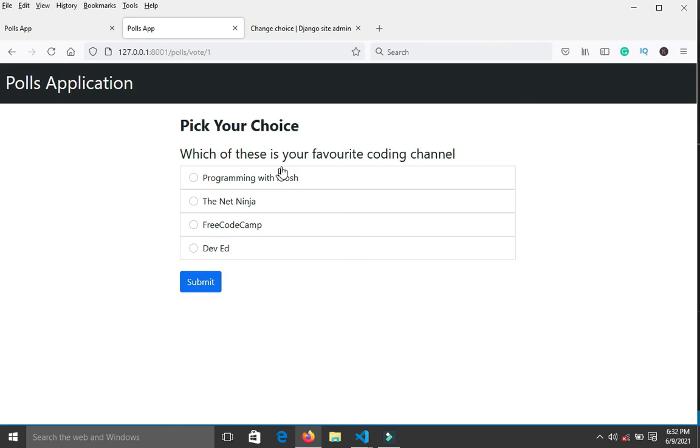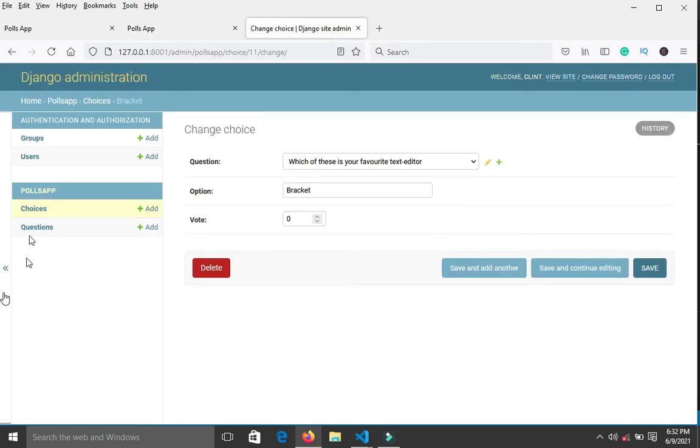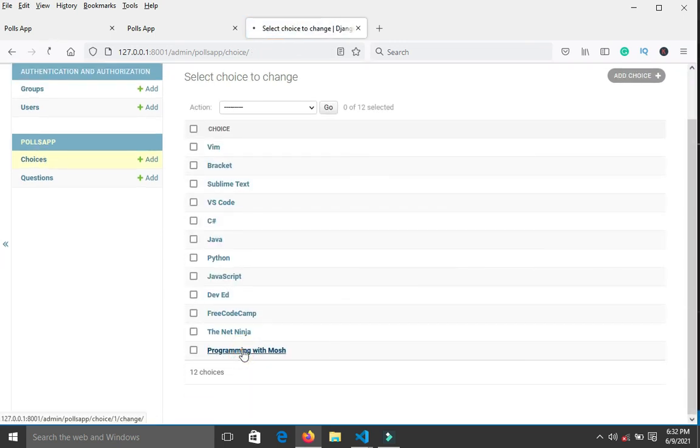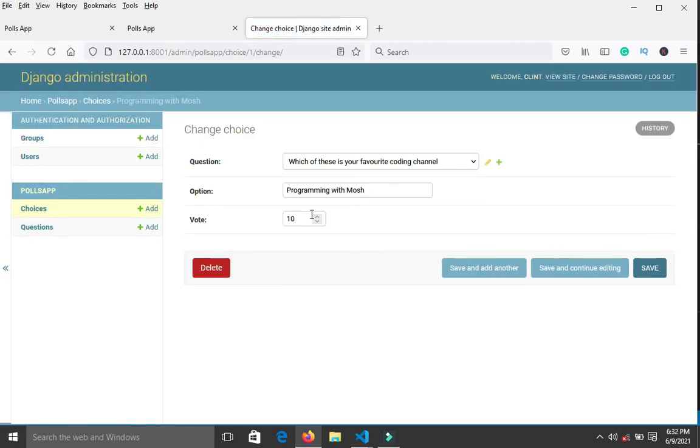So get down to your Django admin section. Get down to the choices. I picked Programming with Mosh, so pick Programming with Mosh also. You can see Programming with Mosh is now 10 because I picked it twice. You understand? I picked it twice. So plus 5 is added to whichever one you pick after you submit.